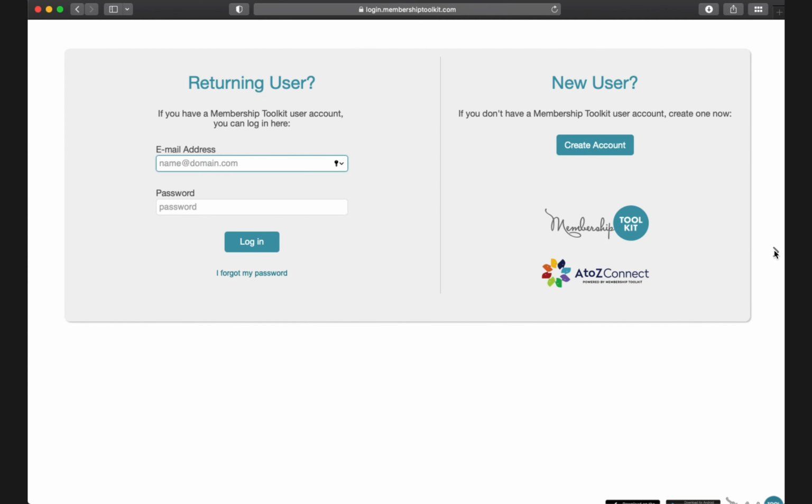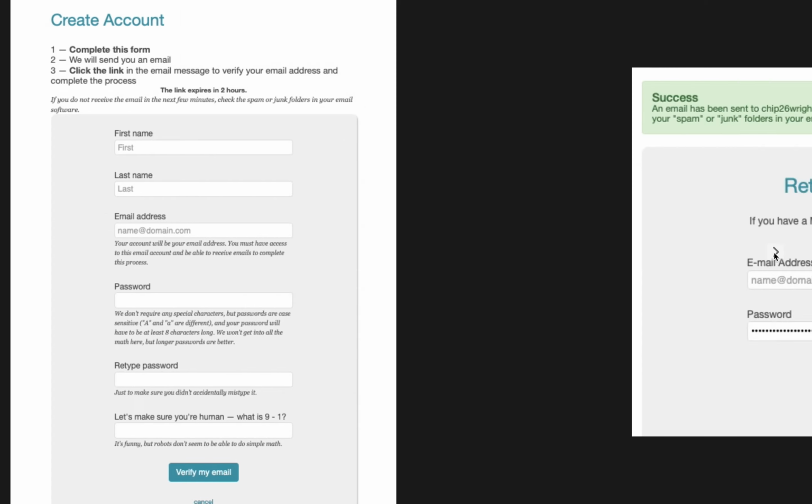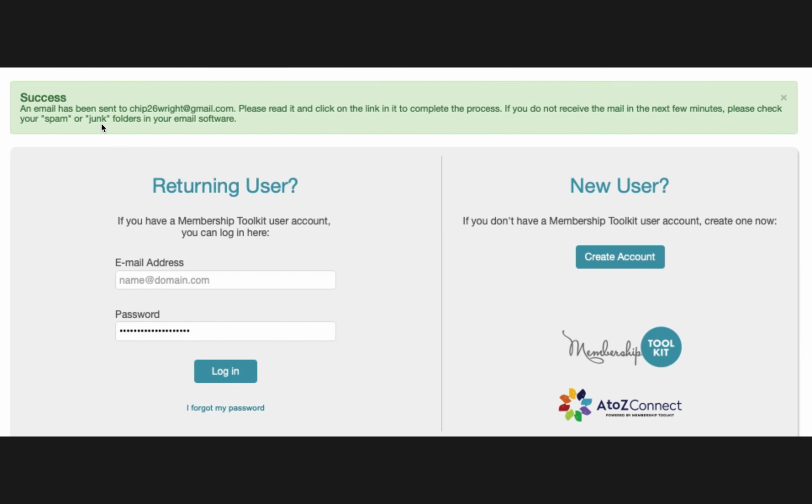The first screen you'll see is, are you a returning or new user? So first time in, you're going to say new user and click create account. From there, it will bring up a form that you need to complete with your first name, last name, email address. Put in a password that's at least 8 characters, and then make sure that you're human. It's going to give you a terrible hard math quiz, and then you're going to click verify my email at the bottom. After you do that, you should get a success message that comes back at the top of your screen that says check your email, and check your spam or junk if you don't see it.